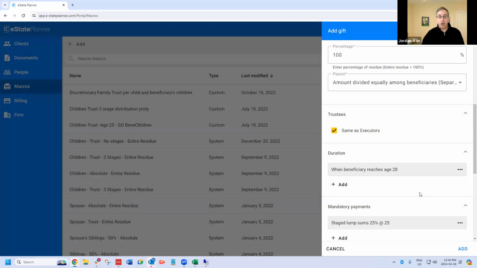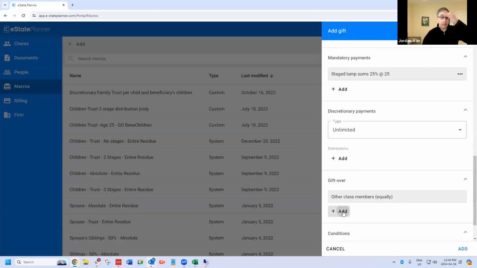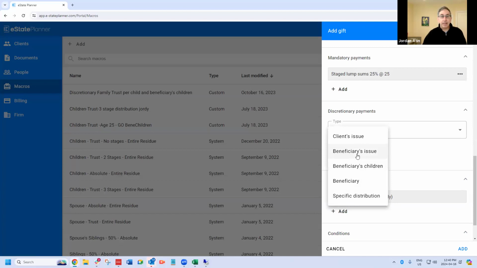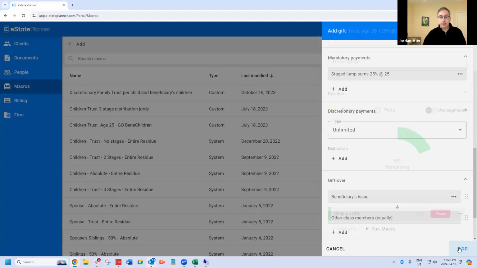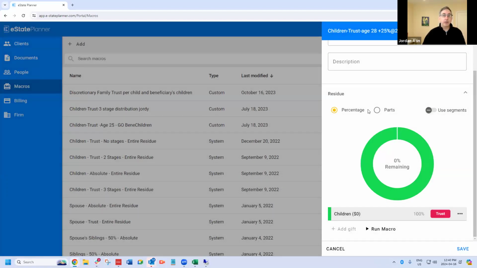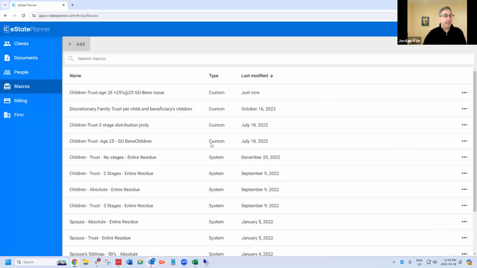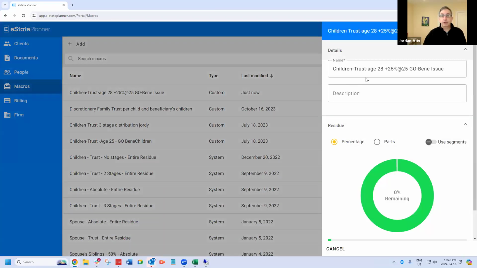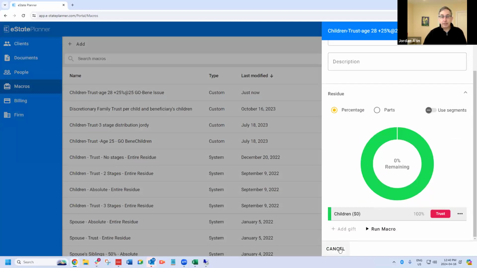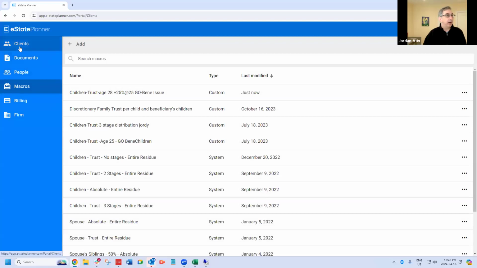So we're creating this common one that we're going to use again and again, and we're going to pick the gift over to beneficiaries issue. Well, by doing that, and you could do it as parts or percentages, whatever you pick. This is going to be 100%, so I'm going to use 100%. That makes the most sense. And now there it is. So it's now available to be used on any client.